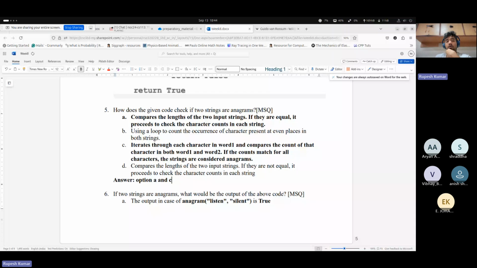Anyone, do you have any doubts on how we are checking anagrams? Checking if two given words as string to a Python program are anagrams or not.